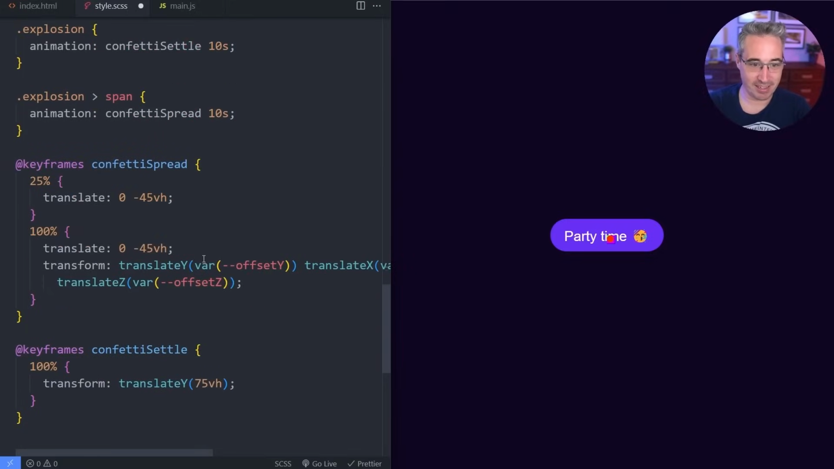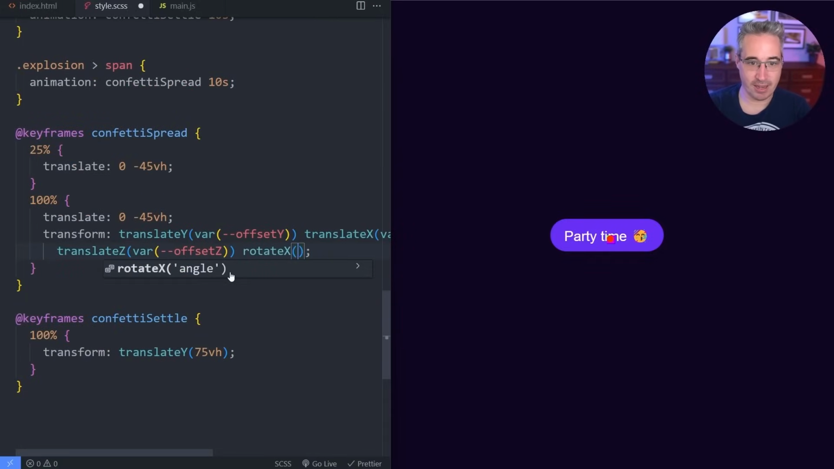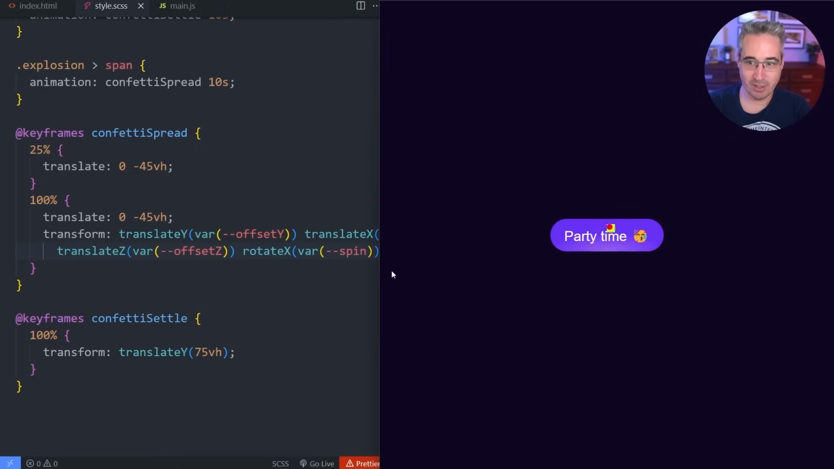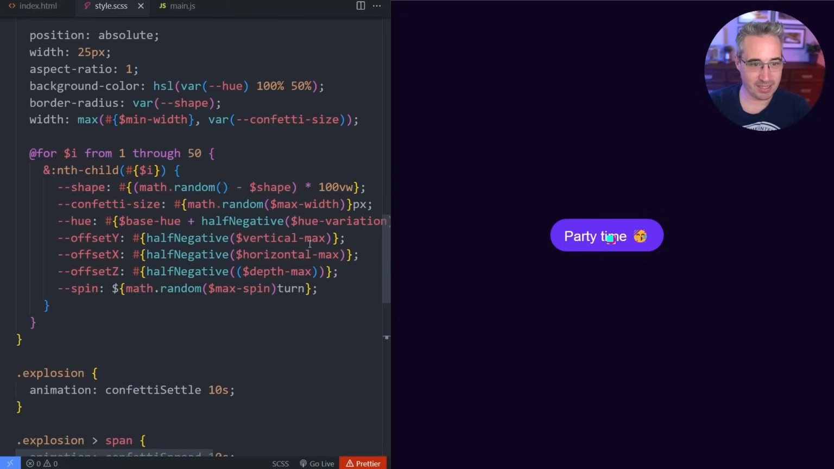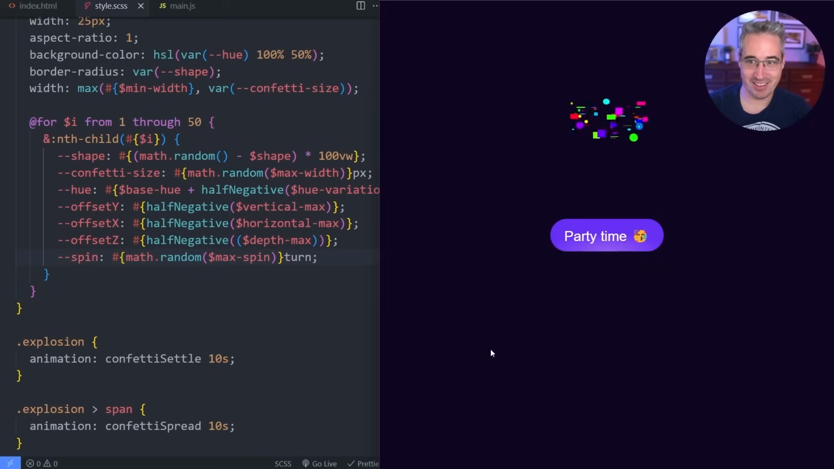And then I can take that and we can add that over here as a rotate X and just do my var spin. So now when they go, they fly up and down. Let's see what might have caused that. Oh, that's an easy one to find. It's right there. As I said, the math random will strip units away. So here I'm just going to add turn to it. So now if we do it, there we go.